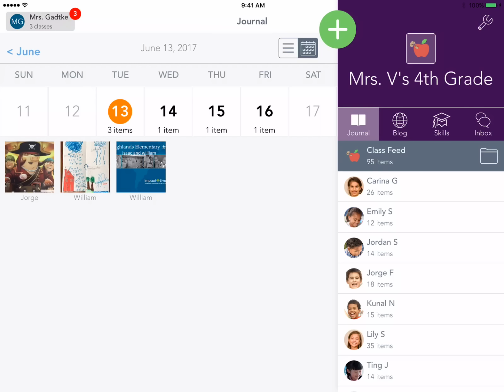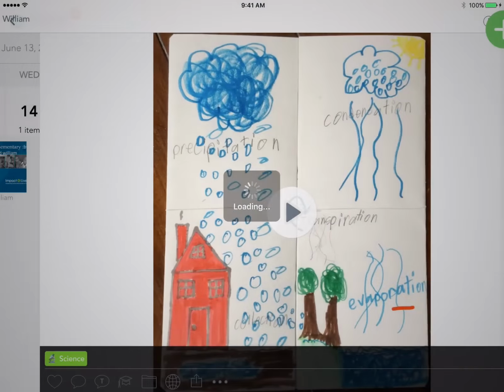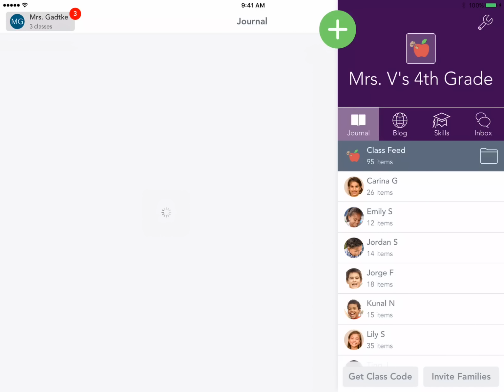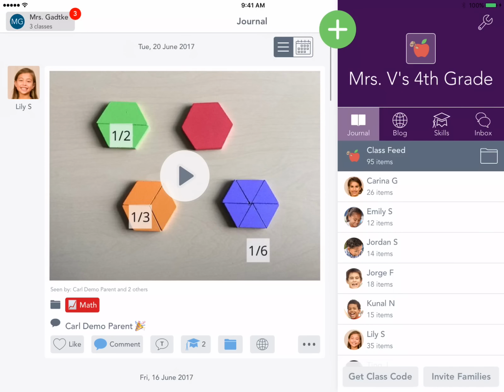So if I want to get a bigger peek at that item, I can just tap it and expand it to the whole screen. So calendar view is great, again, of course, because it's an easy way to get to items added long ago instead of having to scroll endlessly through the feed. So again, if you want to get back to the feed view, just tap that view at the top right there next to the green add icon.